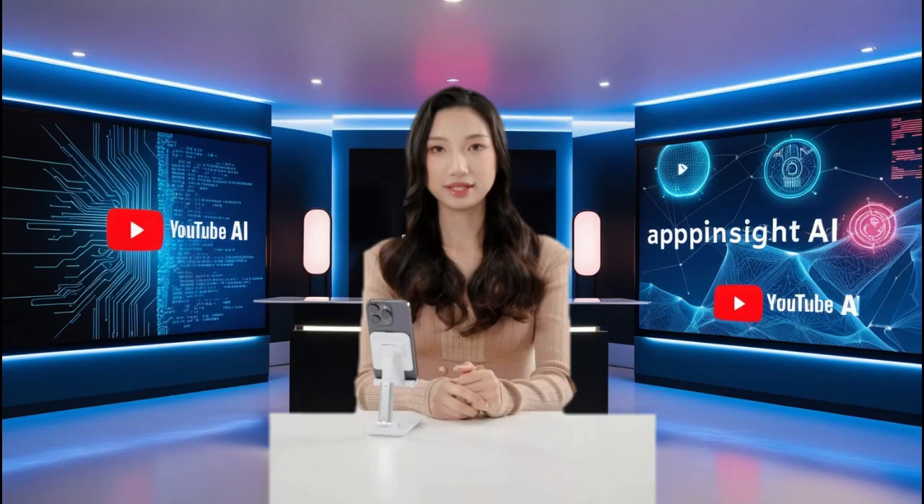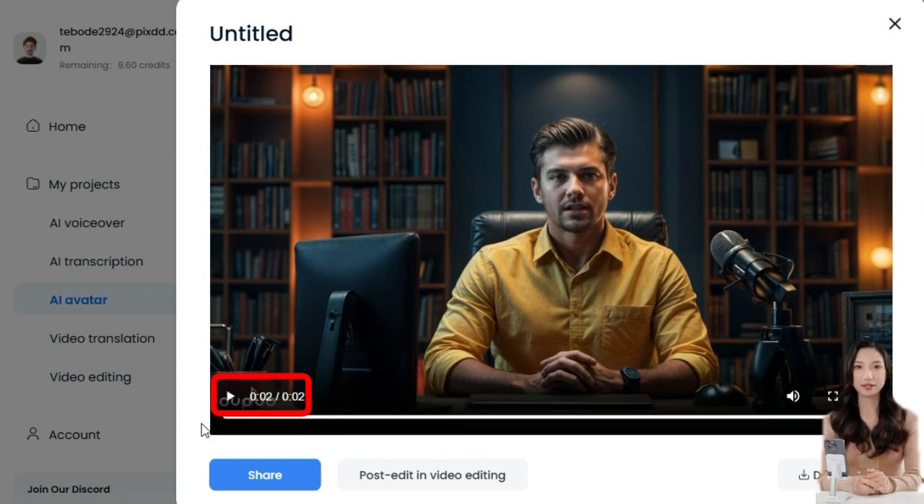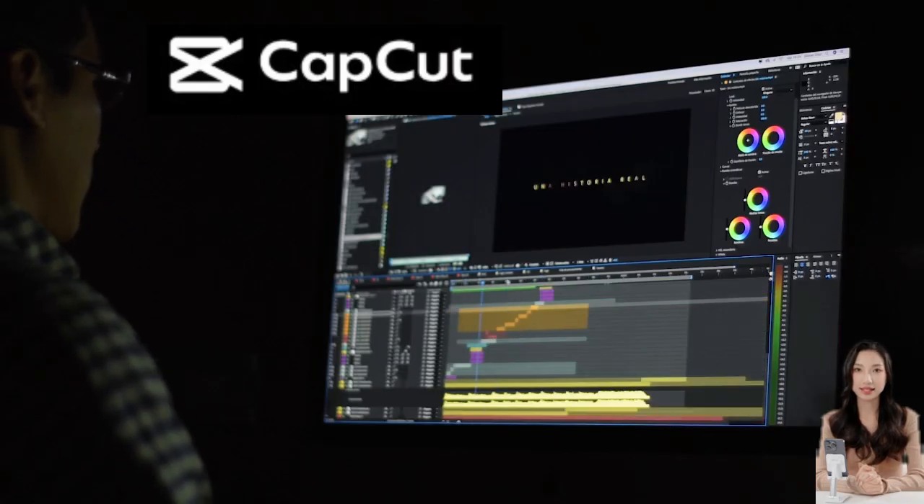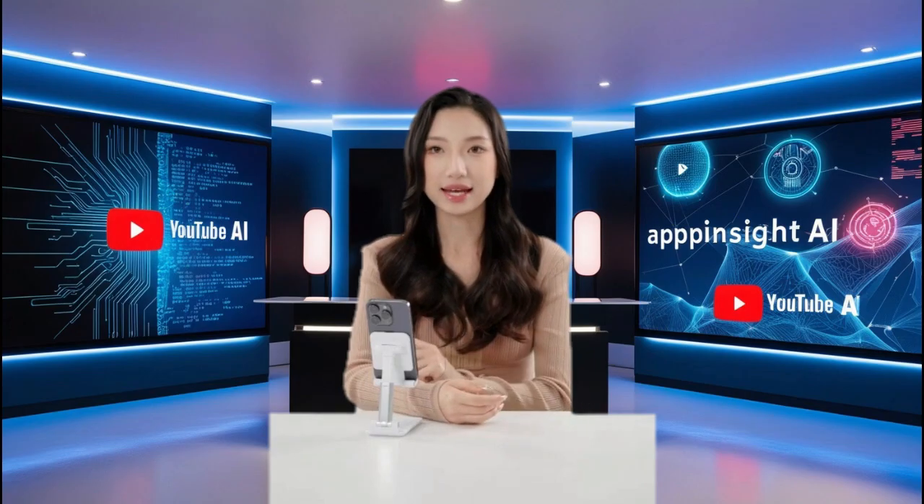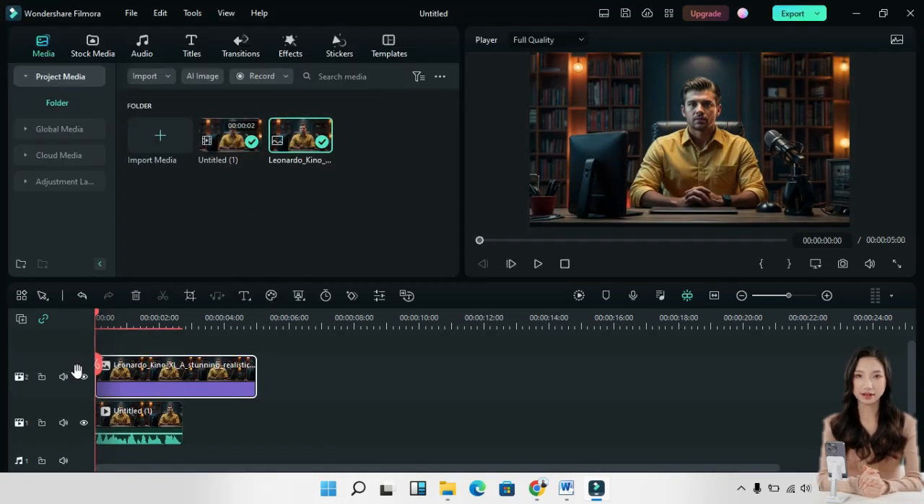The final step to complete your avatar is removing that annoying watermark. It just doesn't look professional. In my opinion, the easiest way to do this is by using Filmora 12, though you can also use a free option like CapCut. I'm using Filmora 12 for this example. First, load your video into the timeline. Then, add your image and place it on a layer above the video.